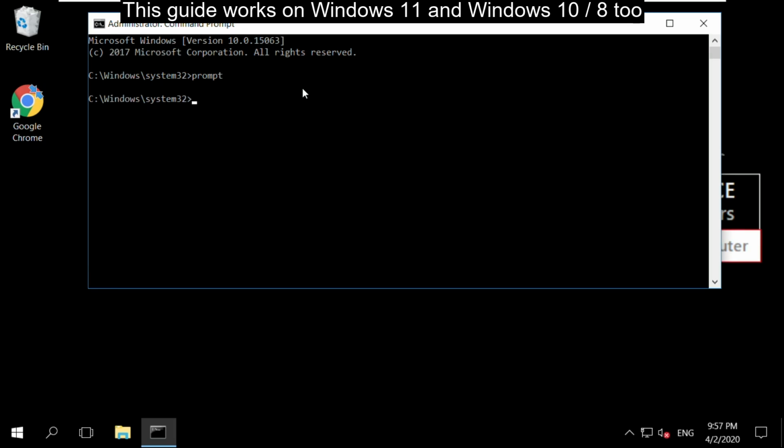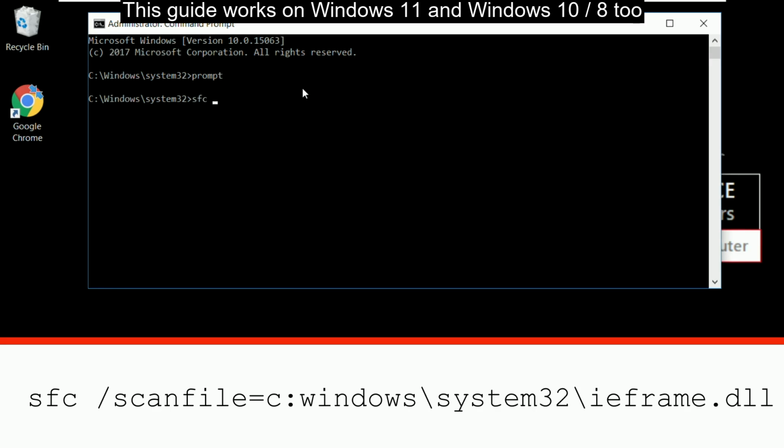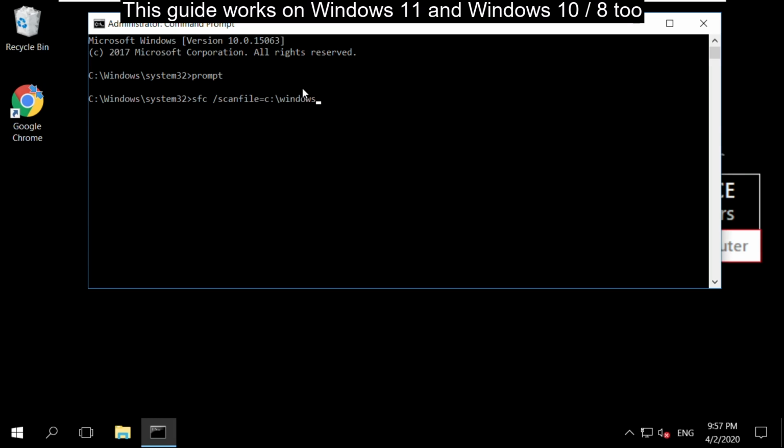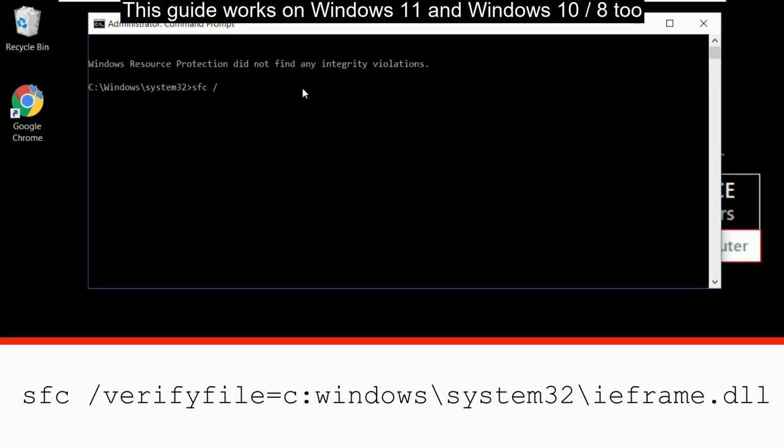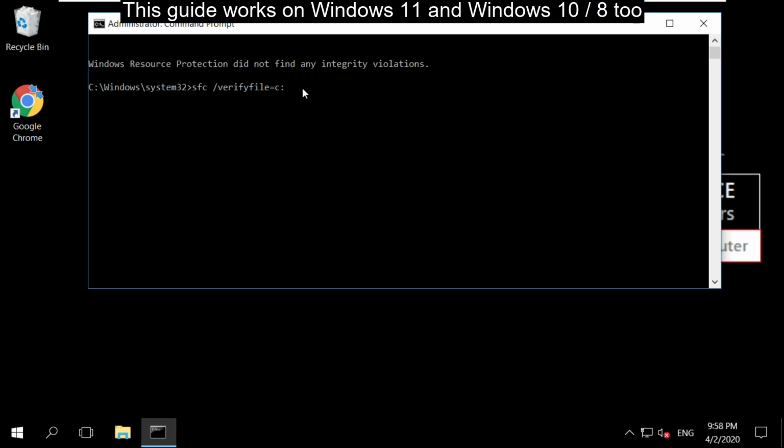Type prompt and hit enter. Then type sfc /scanfile= c:/Windows/system32/ieframe.dll and then hit enter. After that, you have to type sfc /verifyfile= c:/Windows/system32/ieframe.dll and hit enter.